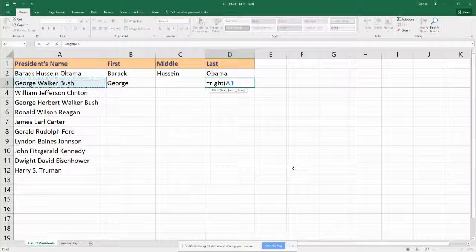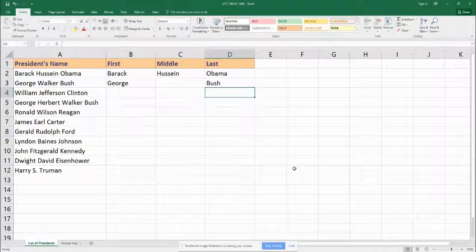We're going to be using A3 again, then a comma, and how many characters. Now we're starting from the right, and we're going to count back. How many characters is Bush? B-U-S-H, that's 4. So here it's counting from the H, H-S-U-B, that's 4 characters, but it's going to print out the text in the correct order. So let's put 4 in here and close the parenthesis, and we hit enter, and we get the word Bush.